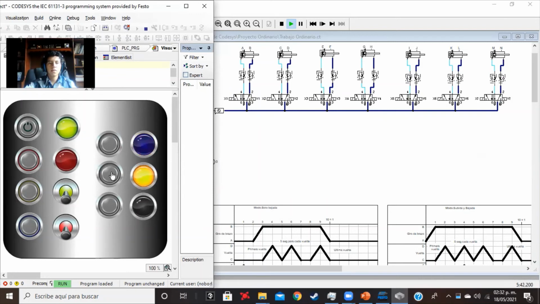Then the second mode is going to activate the encoder and start the process. Then finally, in the up and down process, we activate the encoder again and start the process.